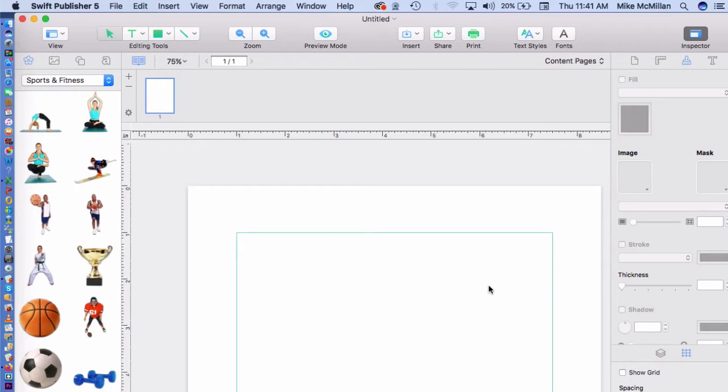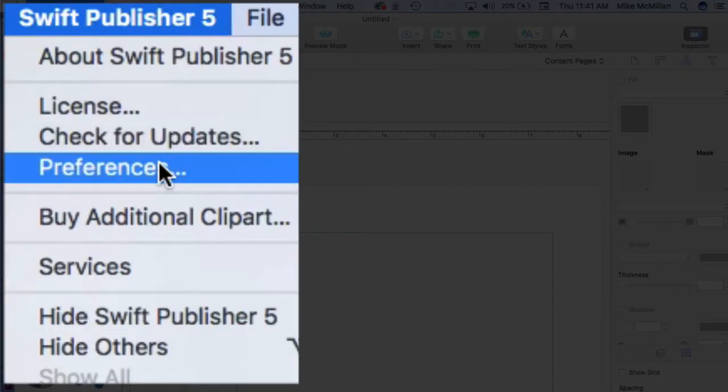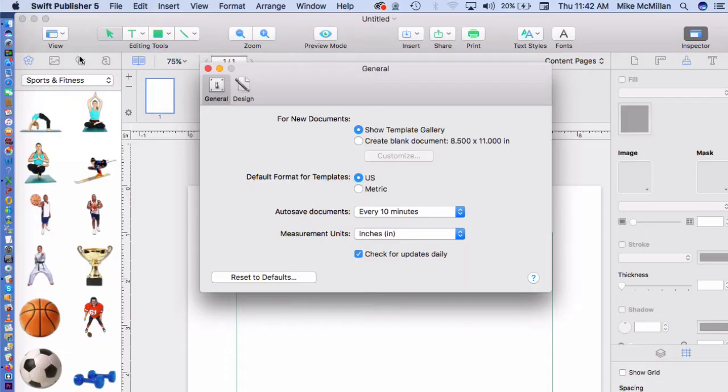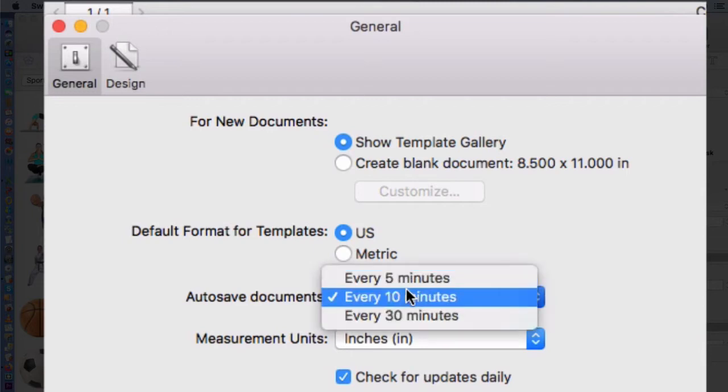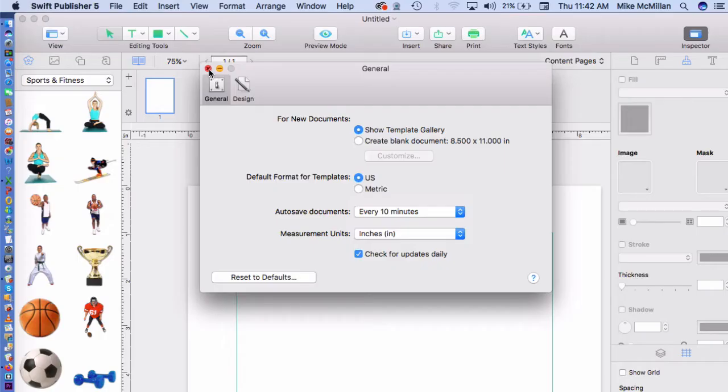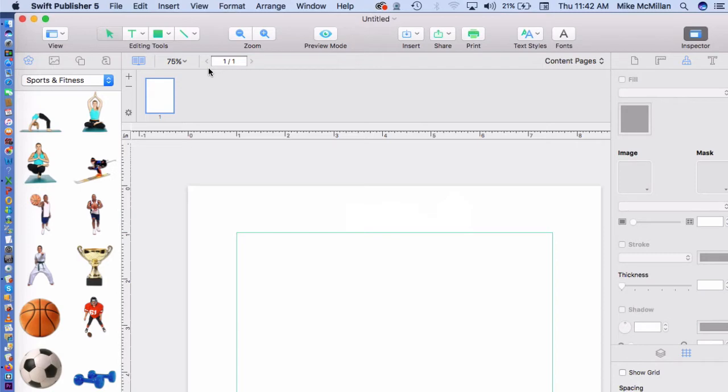Okay? Now, one thing that I would suggest is you can come into Preferences right here, click on this, and you don't need to play around with these things except right here it says auto-save documents. You can have Swift Publisher auto-save your documents. So if your laptop battery dies, your power goes out in your house, whatever, you won't lose all your work. Now you can set this on 5 minutes, 10 minutes, 30 minutes. I put it on 10 minutes. That's where I leave it. And then every 10 minutes it will auto-save my page.